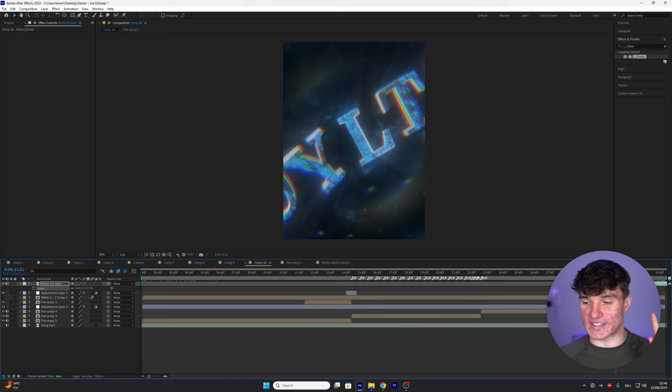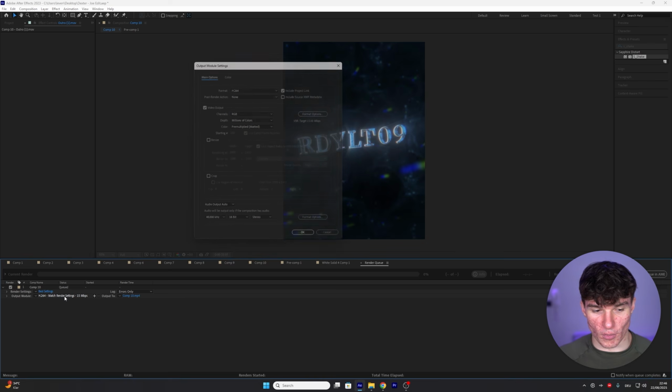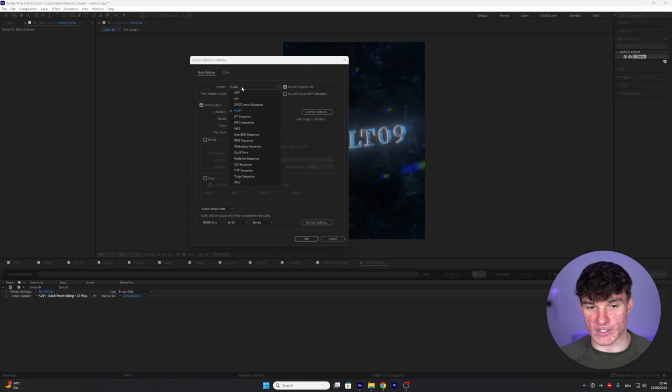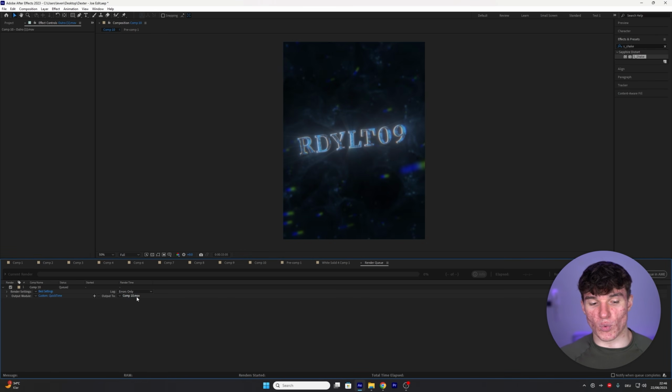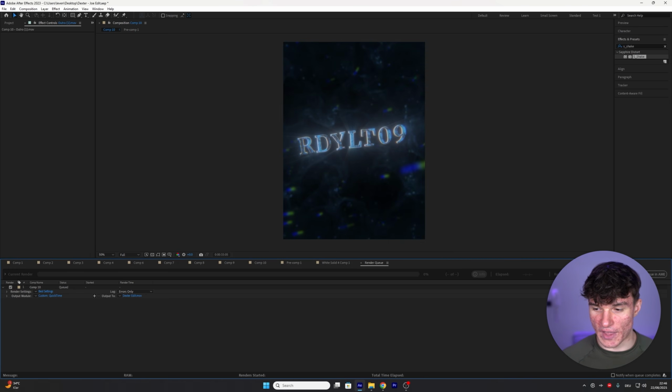The second thing I'm gonna do is add my 3D outro so no goofy CapCut editor can steal my edit. Now just go to the top, click on composition and then select add to render queue. In here, make sure you click onto the output module and change the format from H.264 to QuickTime. Press on OK. If you want, you can also give your edit a nice name. In my case, I'm just gonna say Dexter edit. Click on save and then click on render. Depending on how fast your PC works, this might take a while.